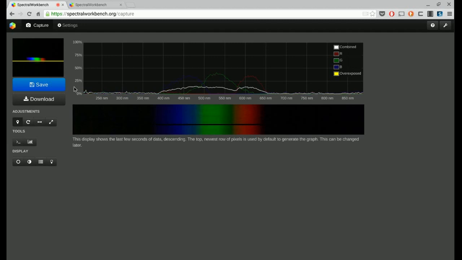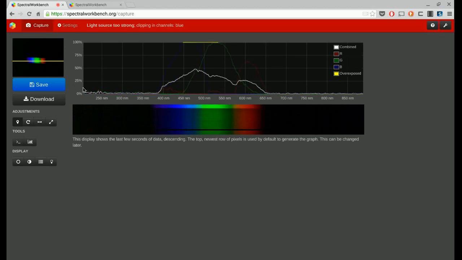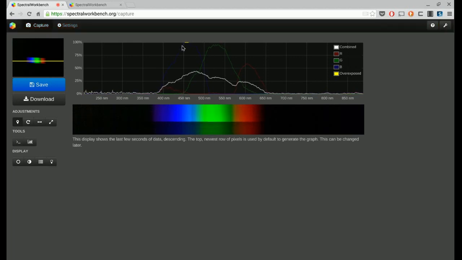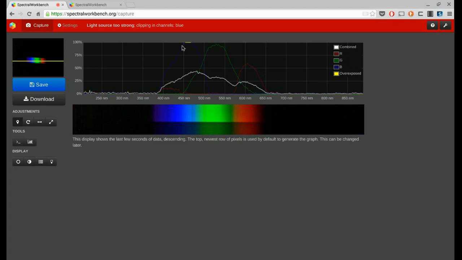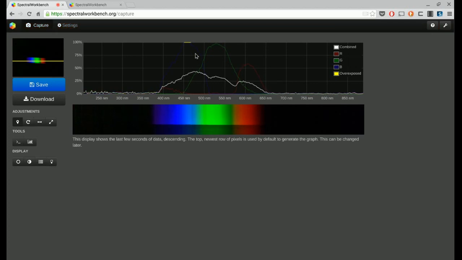Now, I mentioned overexposure. This is pretty important. So I'm going to move the webcam spectrometer a little bit, and you notice it's warning me that there's clipping, that the light source is too strong. Now, this is pretty bad. What happens is if it's too bright, like you can see in the preview here, some of the channels register greater than 100%, or they top out at 100%. And if you do that too much, it's smushing the shape of the curve, and you don't want that. That'll destroy information that you'll need in your analysis.